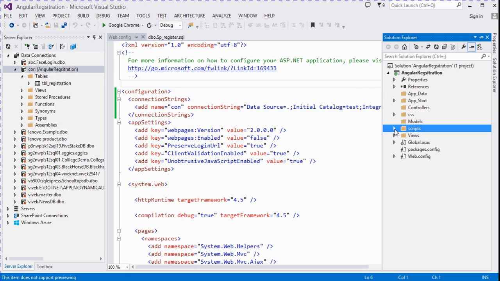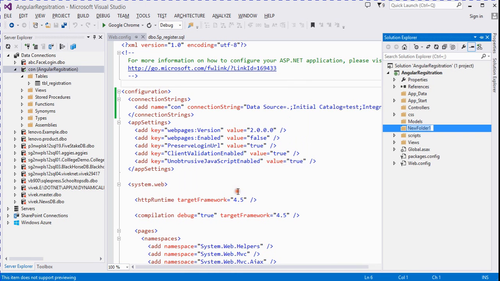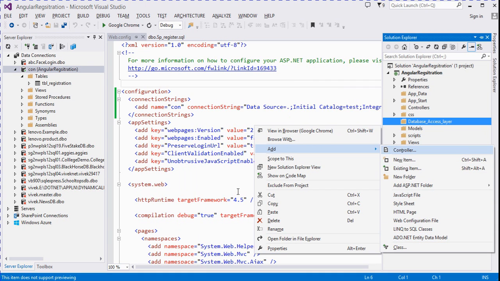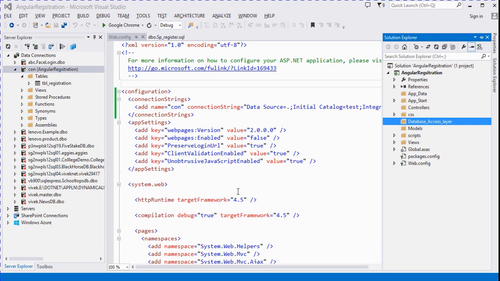In this project I'm using ADO.NET for database operations. You can use any technology that you like, like LINQ or Entity Framework. So for ADO.NET I create one more folder for creating a database access layer, and add a class, the DBCS class.